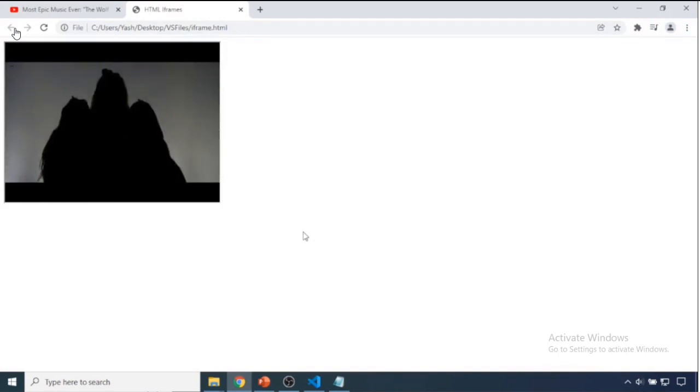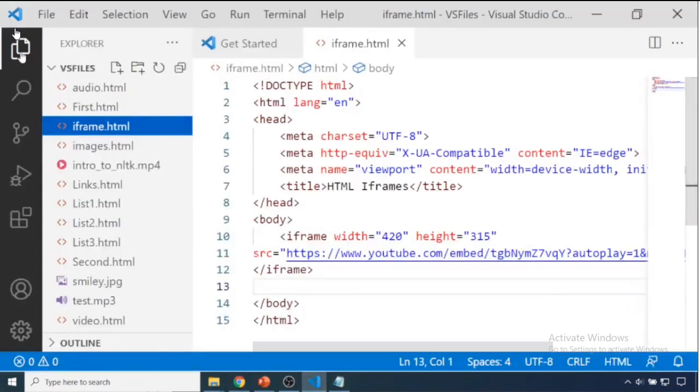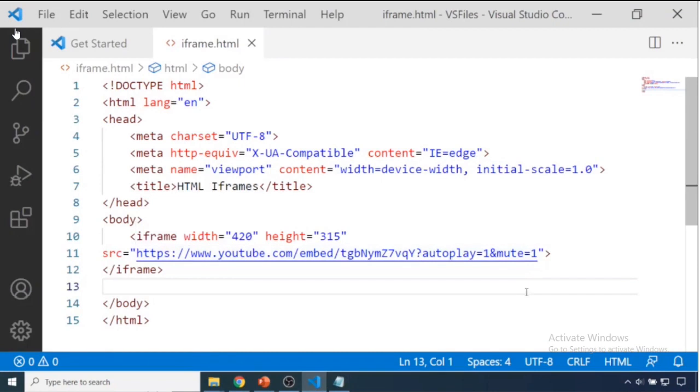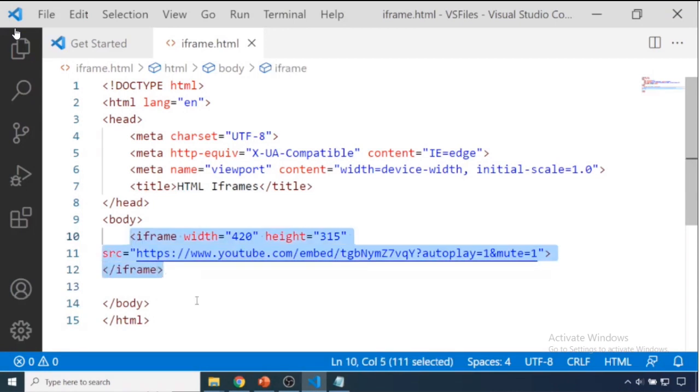Okay, first of all, why did this YouTube video start getting played automatically? Because here we have set this property mute equal to 1. So if you want your YouTube video to be played automatically, then you can use autoplay equal to 1 and mute equal to 1. Okay, and I have already told you that the best part of iframe is we don't need to write this piece of code. How? I'll show it to you.